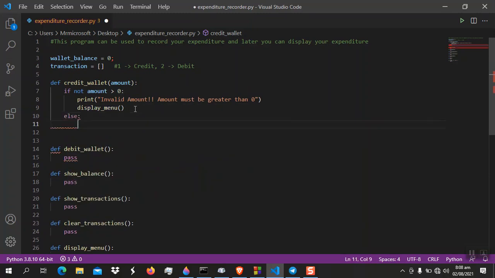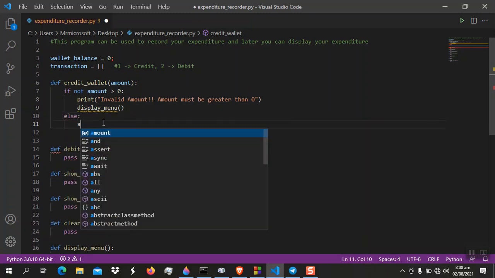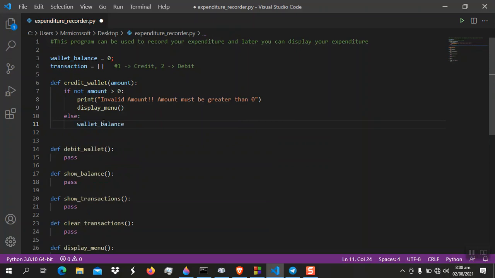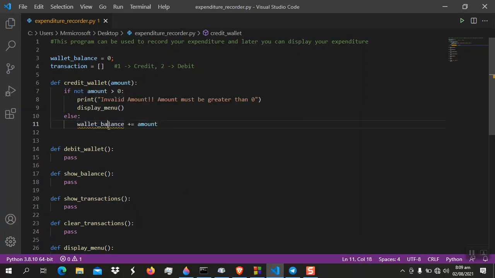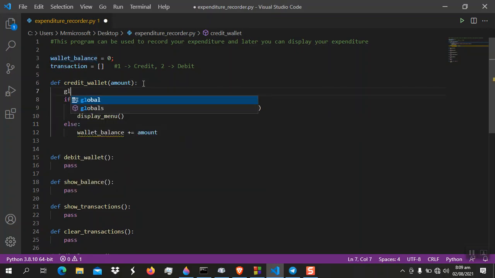In this case, we're just going to add to wallet balance. We use the assignment operator plus equal to amount. Take note, wallet balance is a float, so whatever the user enters, wallet balance plus equals amount. It says wallet balance is not defined. Since wallet balance is external, we're going to use what we call the global keyword, global wallet_balance.